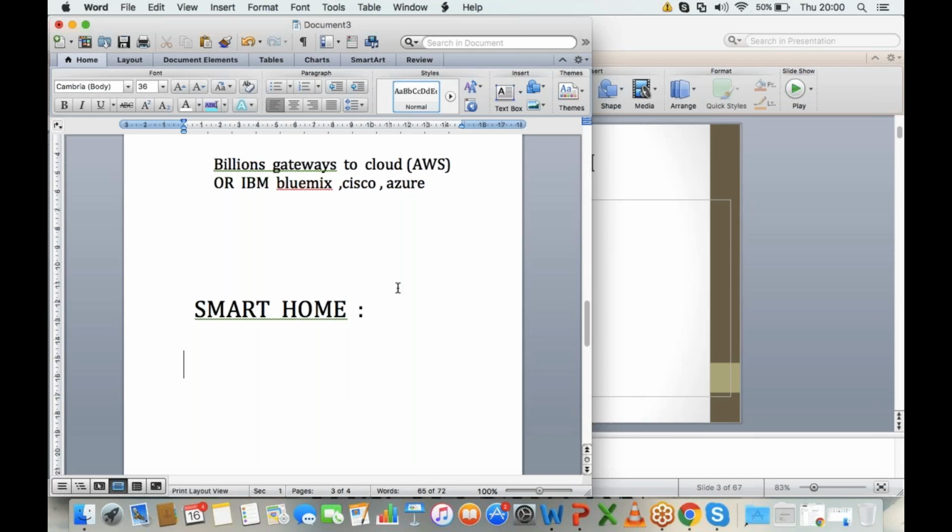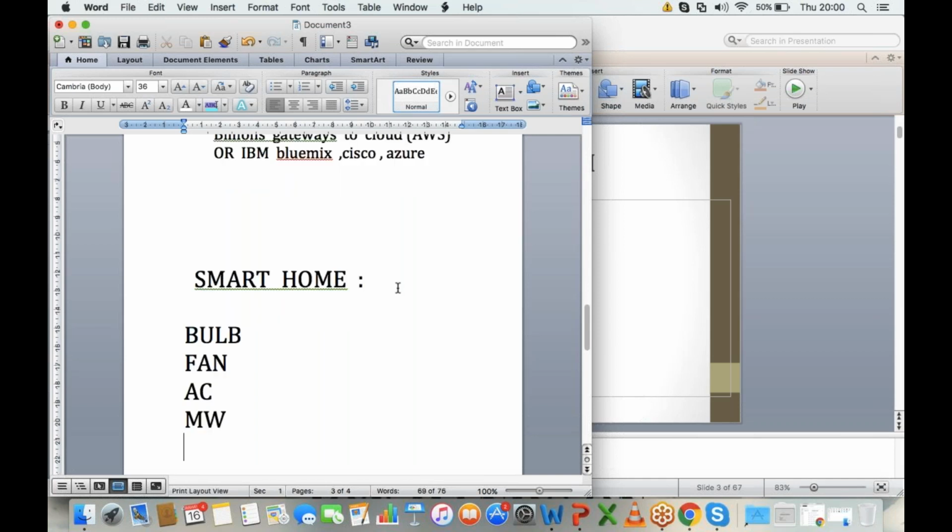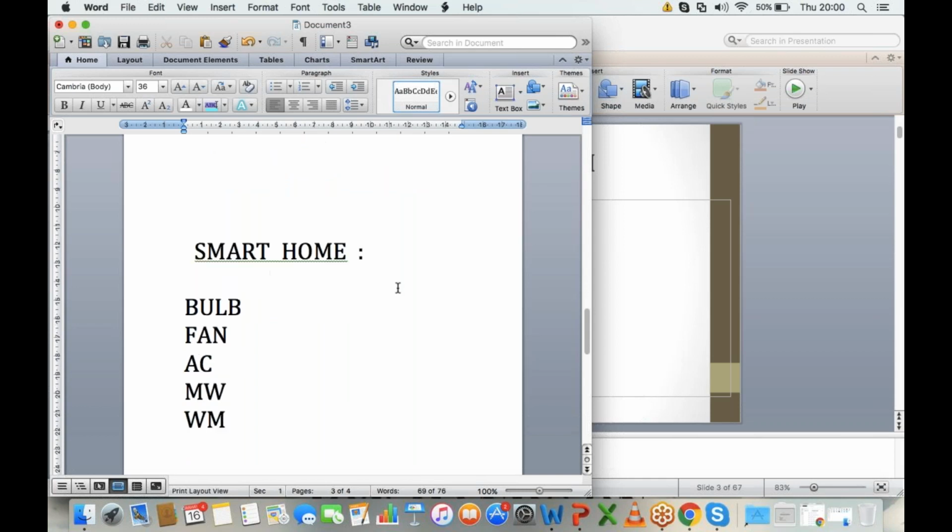Smart bulb. Yeah, bulb, yes, I can make a bulb smart. Fan, AC, microwave, yes. Alarm. Washing machine, right? Alarm. Yeah.